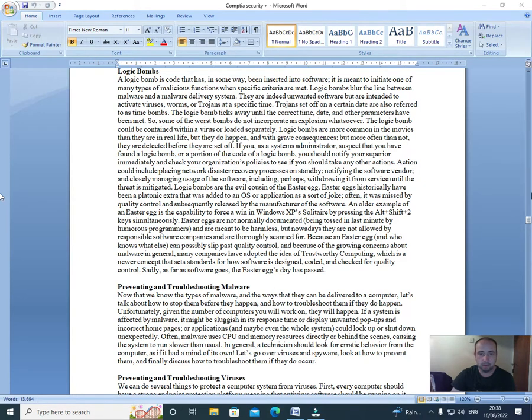If you as a systems administrator suspect that you have found a logic bomb or a portion of code of a logic bomb, you should notify your superior immediately and check your organization's policies to see if you should take any other actions. Actions could include placing the network disaster recovery process on standby, notifying the software vendor and closely managing usage of the software, including perhaps withdrawing it from service until the threat is mitigated.